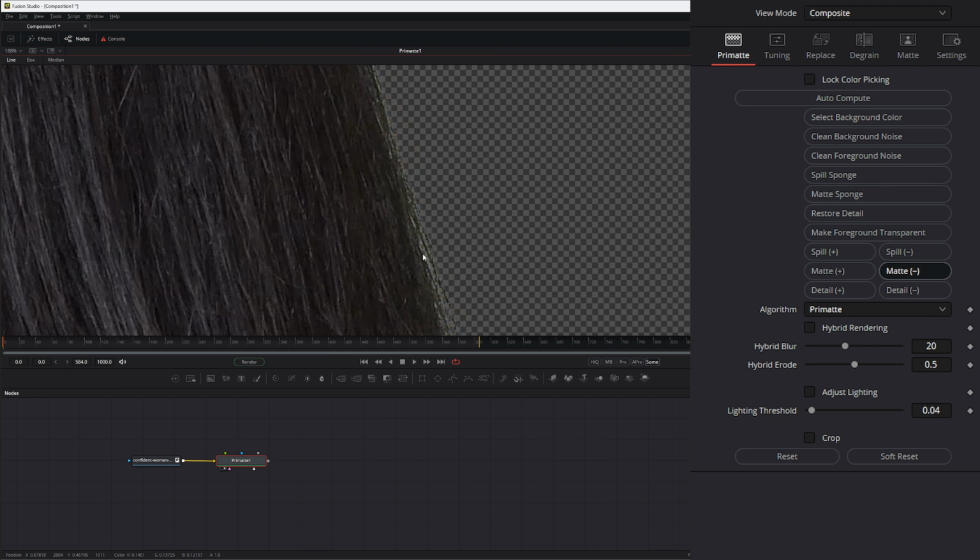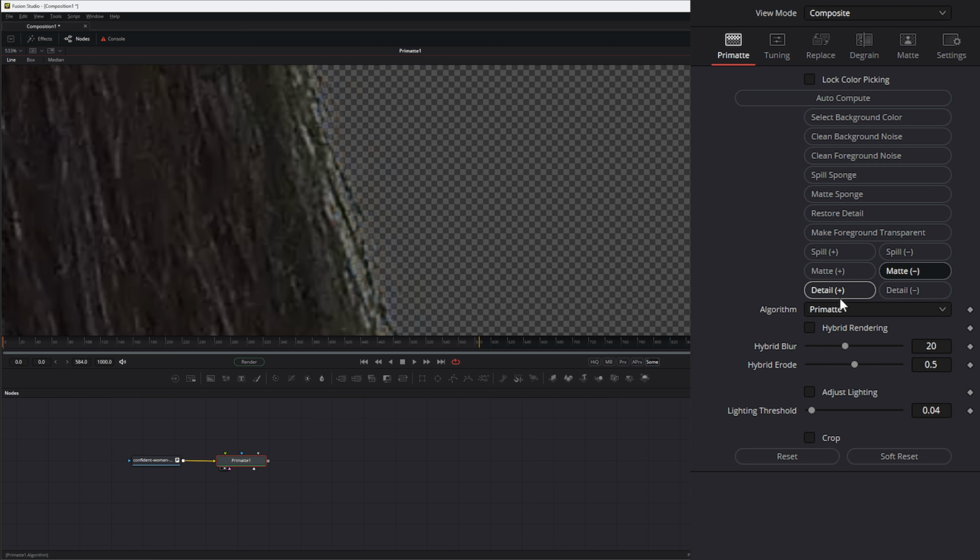And what would work better within this area is our detail minus and detail plus, because this is going to work on the semi-transparent areas right in here. So if I select my detail minus, I can start removing some of that detail, or my detail plus, I can start adding some of it back in.